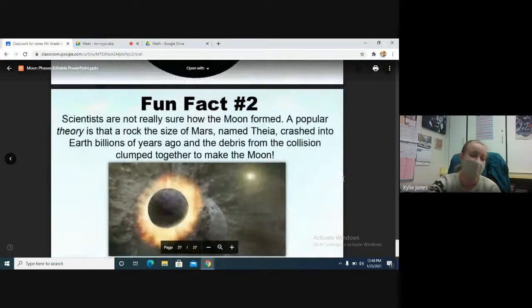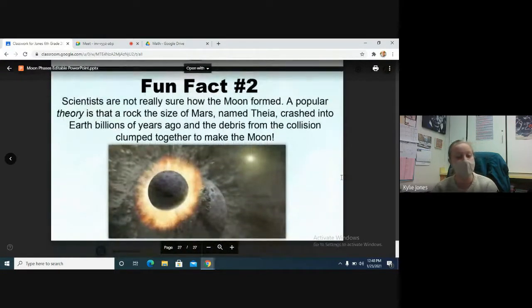Another fun fact, scientists are not really sure how the moon was formed. A popular theory, so what they think might have happened, is that a rock the size of Mars named Theia crashed into the Earth billions of years ago, and the debris from the collision clumped together to make the moon. So they think that potentially a really big asteroid hit Earth, broke part of it off, and created the moon up in the sky.